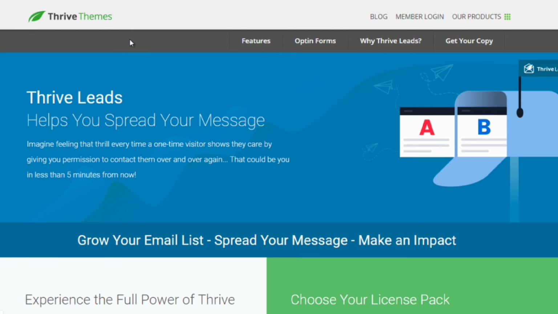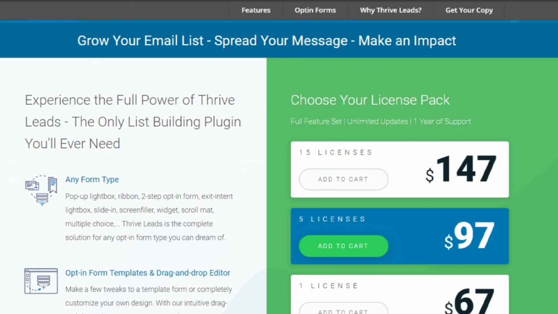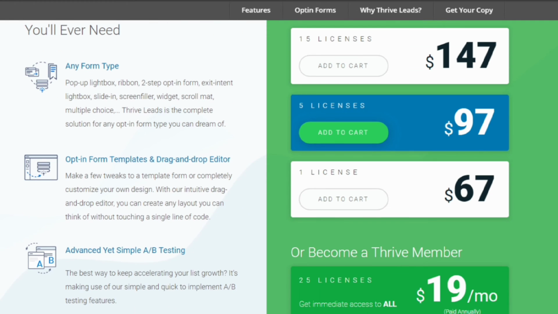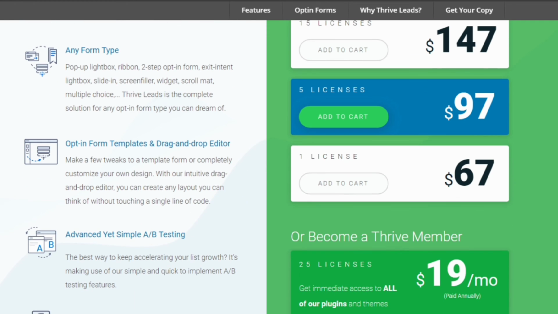Next up is Thrive Themes, at thrivethemes.com. Now, Thrive Themes is a lot different than just an editor. They have tons of plugins that go into things like opt-in pages. You can create sales pages, you can create funnel pages, you can do all sorts of things. So it's not just an editor.